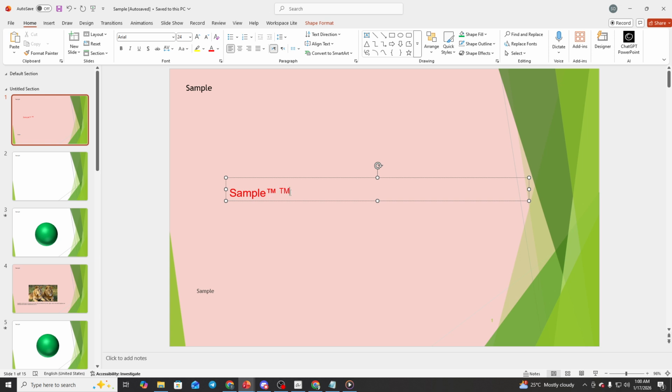Once the symbol is in place, you can format it just like any other text. Adjust the font size to match your heading or body text, change the color if needed, and align it so it sits neatly without crowding the word. If it feels too bold or large, drop the font size a point or two so it appears subtle and professional. For consistency across your deck, copy the styled symbol and paste it wherever you need it. That way, every instance looks the same.